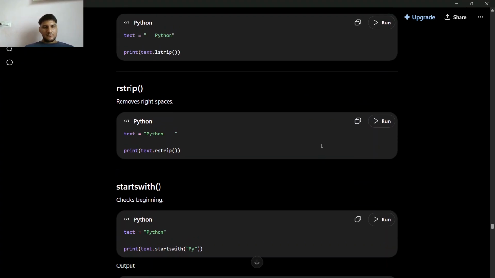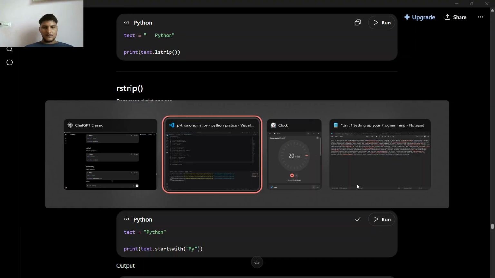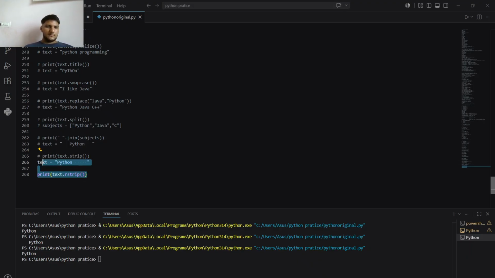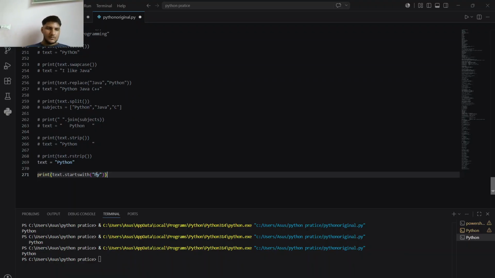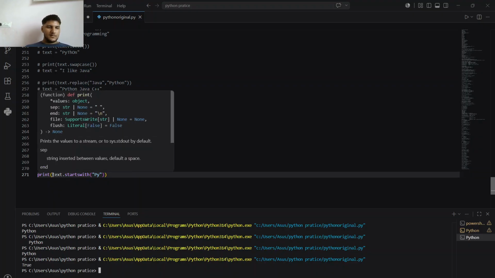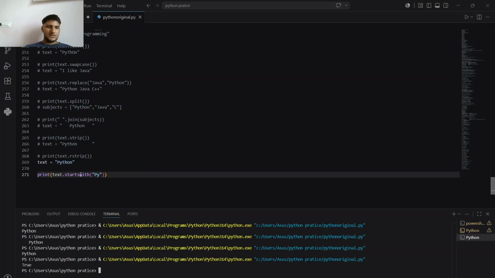Next is startswith. This is just to check and give a bool value. If a particular program starts with something, it will give you a true or false statement. You can see right here, Python starts with py, and it is written as print text dot startswith py. If it does not start with py, it will show false, and if it starts with py, it will show true. So it is showing true right now.